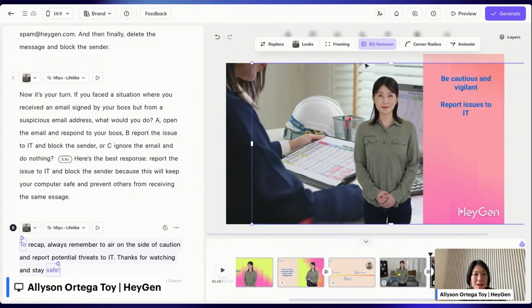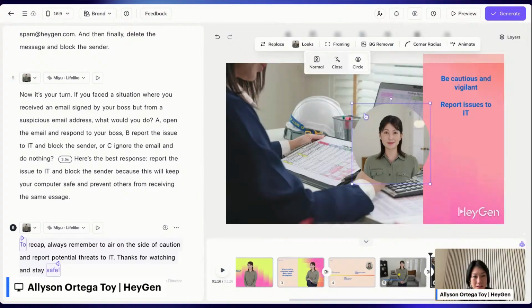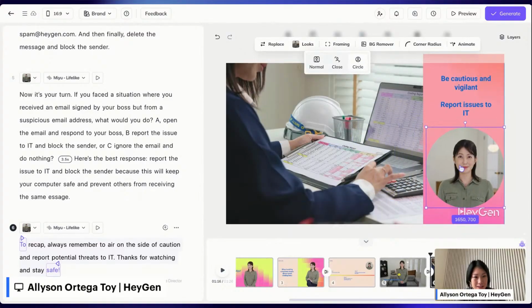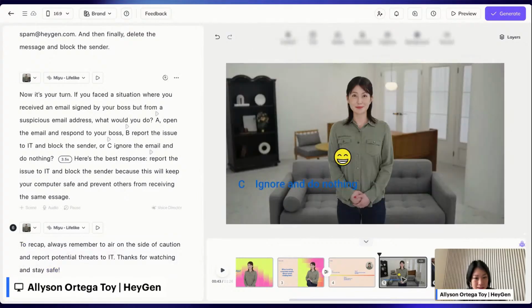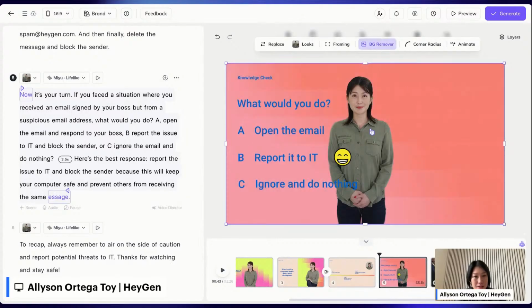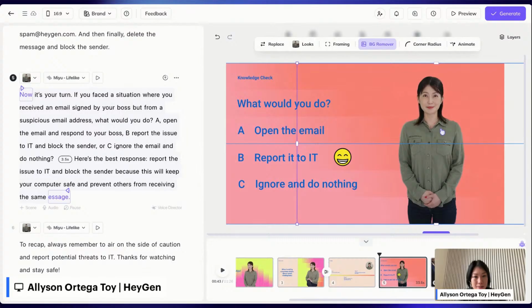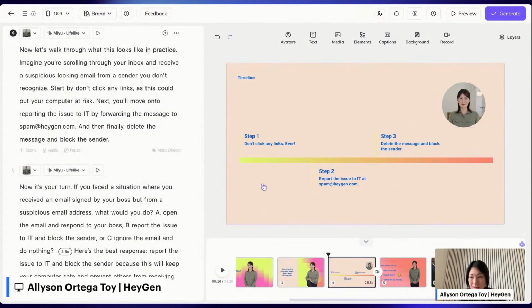Actually, you know what? There are a couple different framing options for avatars too. So, you know what? I'll put that background back and show you this one, the circle one. I like this one. A little smaller. Okay. So here as well, we're going to remove this background and we're just going to have my avatar Miyu hang out right here. And voila.